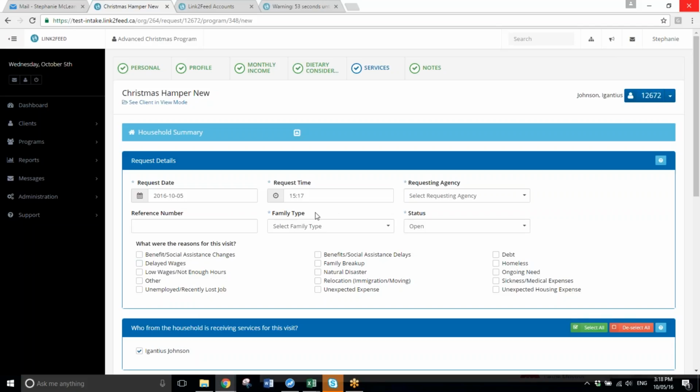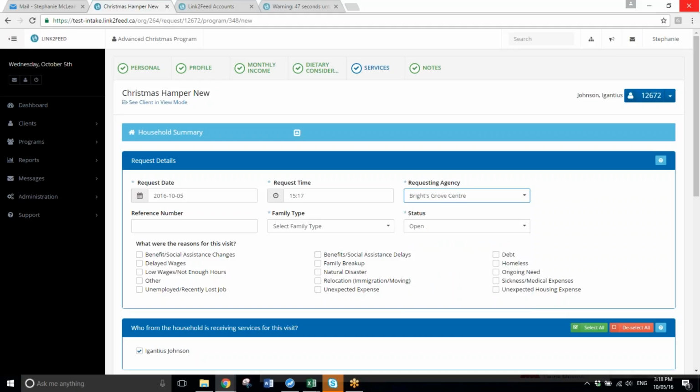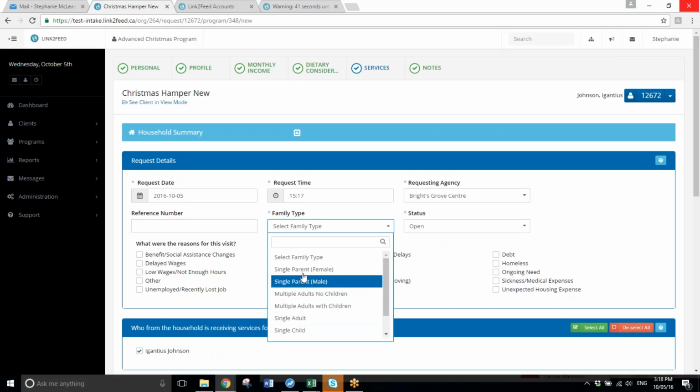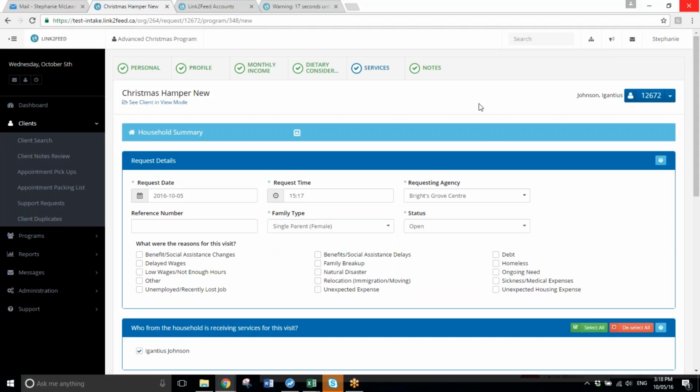So someone came in today and said they're requesting a Christmas hamper. They're requesting agency. So again, same as your agency. Some people have reference numbers if you have a certain code or something. Family type. So you can set your family type. There's a list under administration where you can customize your family types. So this is used where, for example, an organization says we want to give free turkeys out to all single parent families. Well, this will be easy to see if we have a single parent family, and when I go to the pickup list, which I'll show you after, you'll be able to filter how many single parent families do I have, how many can they provide to.